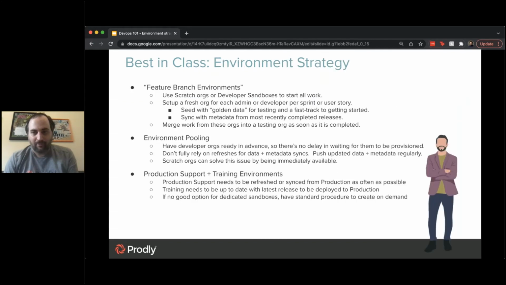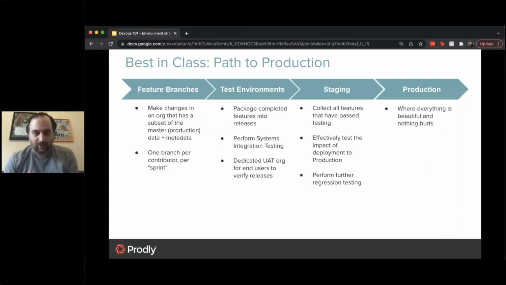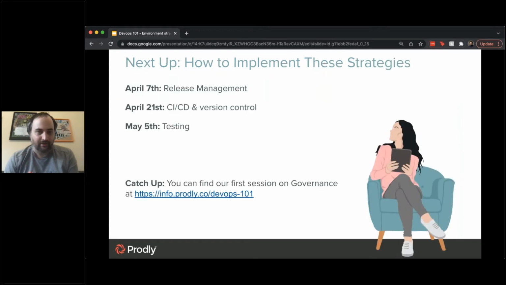And we're about wrapping up. Did I go the right way? Yeah, so here we go. We do have 3 more classes in the series. We're going to do release management in a couple of weeks. We'll talk more in depth about CI/CD and version control later. And we'll talk about testing strategies to finally wrap up. And you can find our first session at the sign up page. There should be a recording of it there.